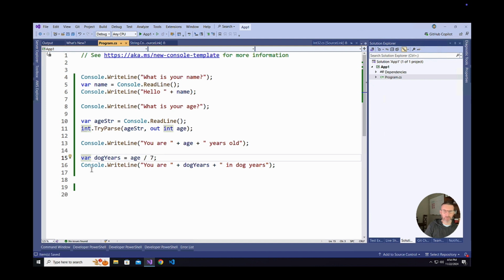Now, for your assignment, I want you to ask the person for their height in inches using a Console ReadLine. Ask someone for their height, and then take that height and just output it back to the console. That's all I want you to do for right now. Take in their height, output it to the console. All right? And then we'll jump into our next video.